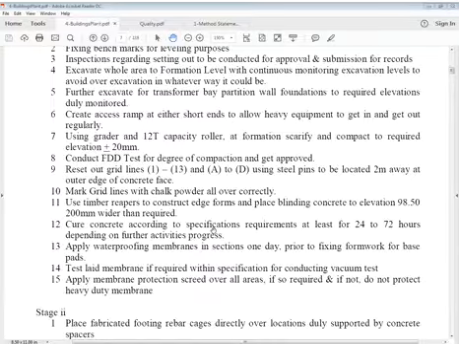Create access ramp at either short ends to allow heavy equipment to get in and get out regularly. It's very much a site control section. Then using grader and 12-ton capacity roller, at formation we have reached, scarify and compact to required elevation plus minus 20 mm.